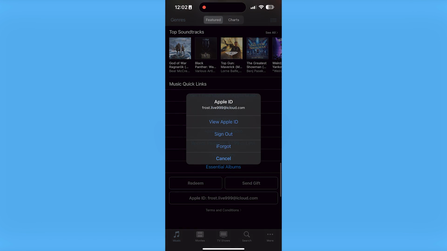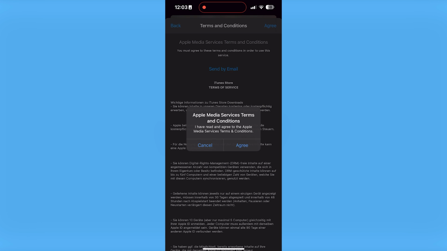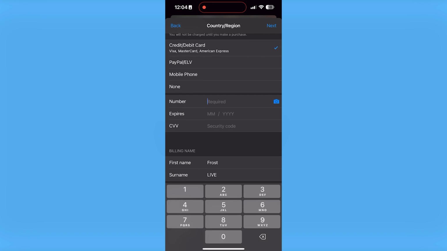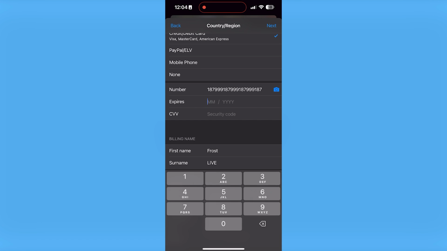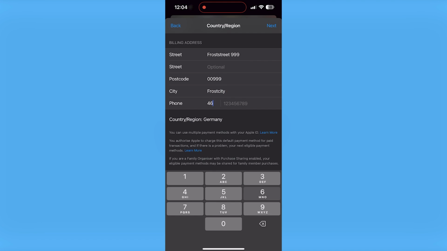Scroll down till you see your Apple ID email address. Click on View Apple ID and select Country and Region. Now you can simply change your region back to your normal country, in my case Germany. Again, it should ask for your payment method and billing address. I chose my credit card and put in my real information. Simply confirm the information and switch back to Twitter.